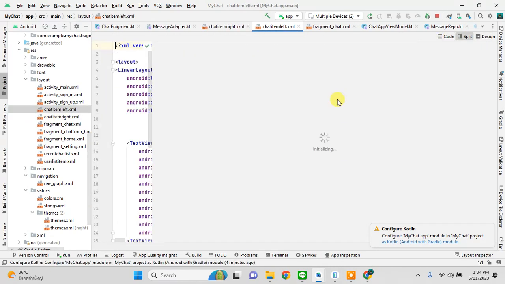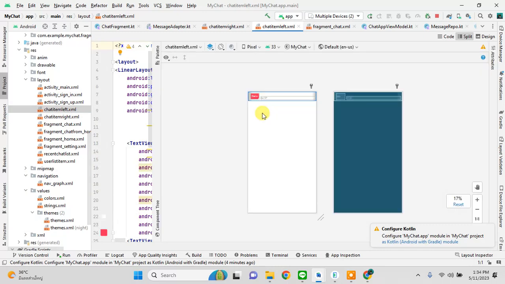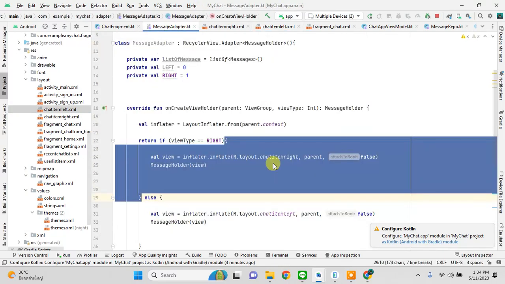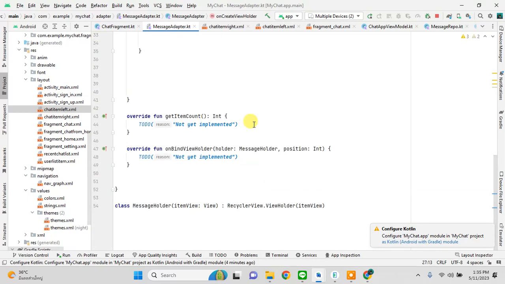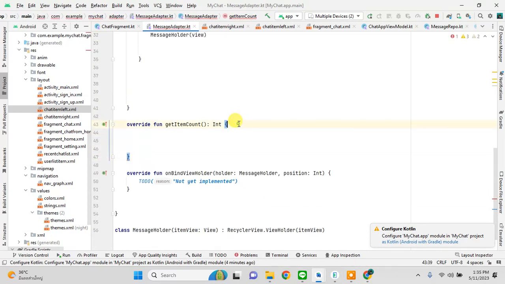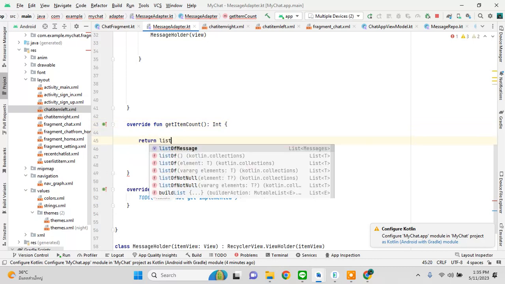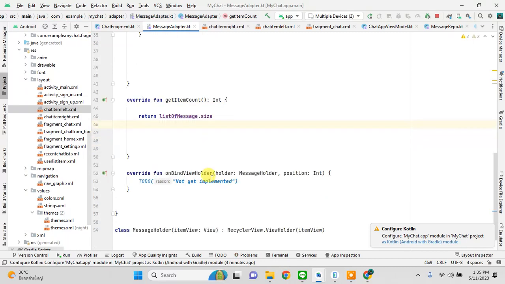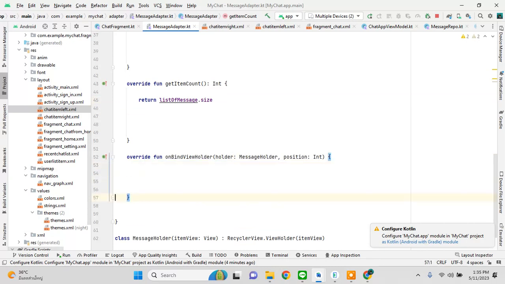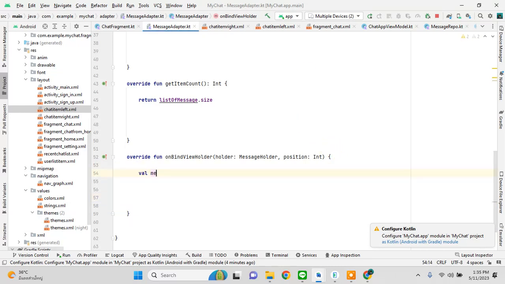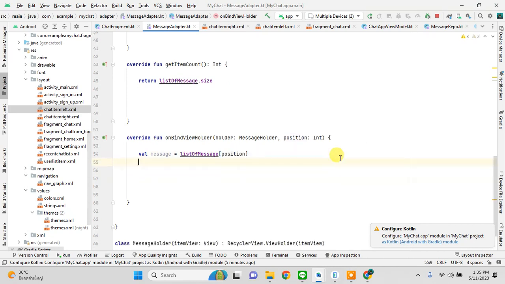Okay, so going back to the adapter, with that done, we can just simply say return list of messages size. Okay, we'll just come here, and messages, list of message position, and we will get some views here.